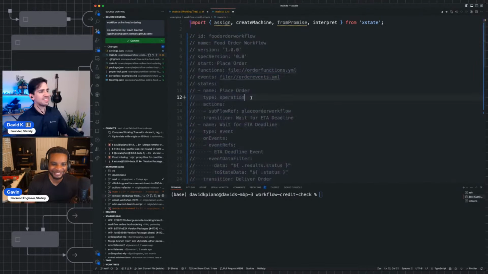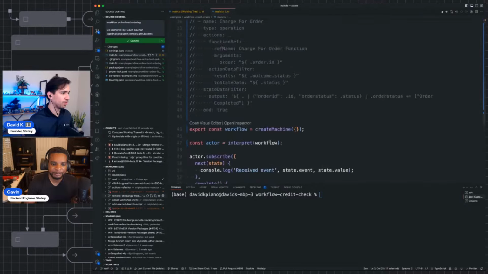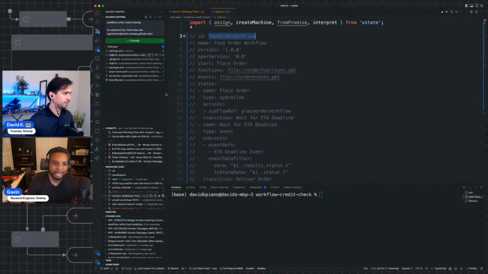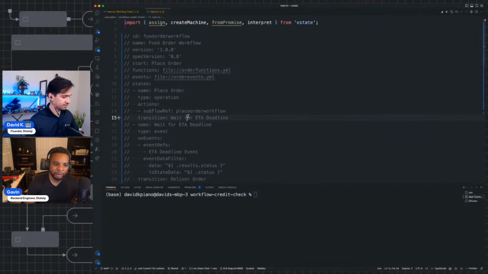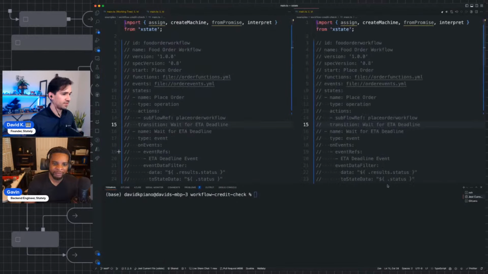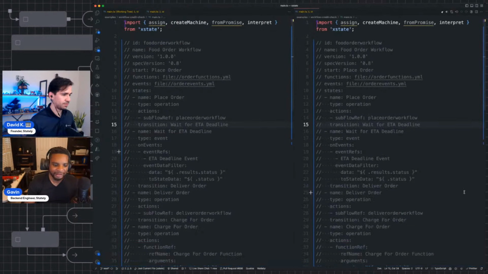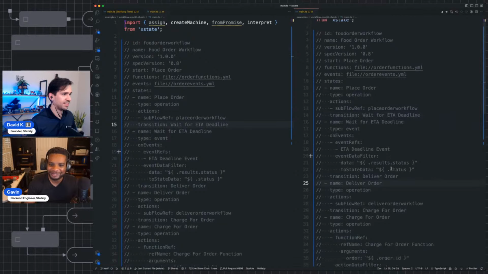The reason I'm doing this is just to give Copilot a little bit of context on what we're working with. And this is the main food order workflow. So how do you feel about making the terminal disappear just for now, David? Give us some more space. There we go. Thank you.